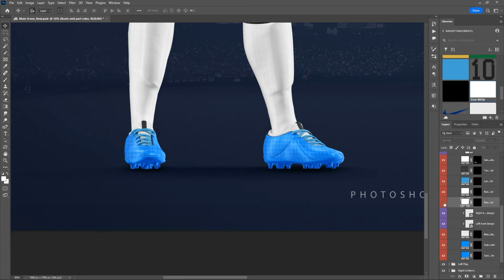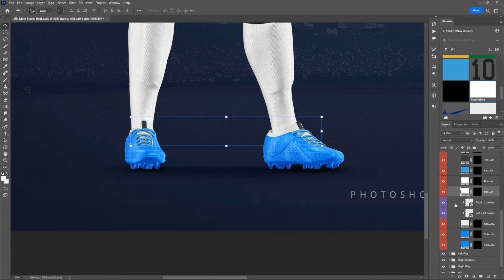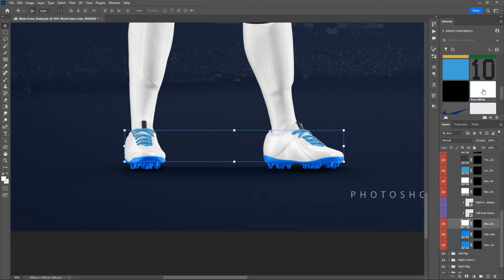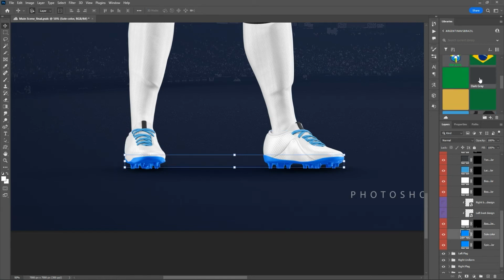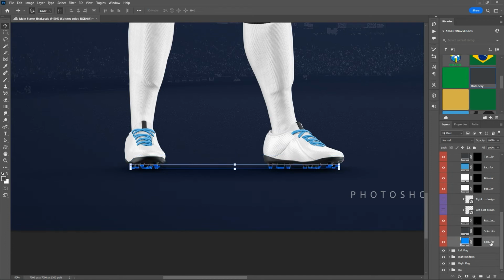I don't know if you can see it. If I turn it off, you can see it come and go. And then we have the actual designs that go over the shoes. I'll make sure the shoes themselves are set to pure white. The sole I'm going to set to this dark gray. And then the spikes themselves I'm going to set to the light blue.